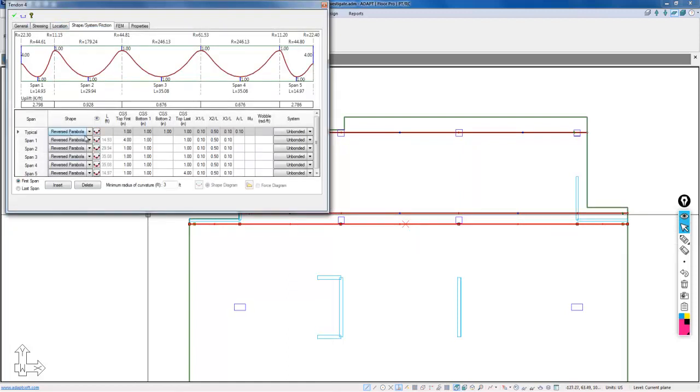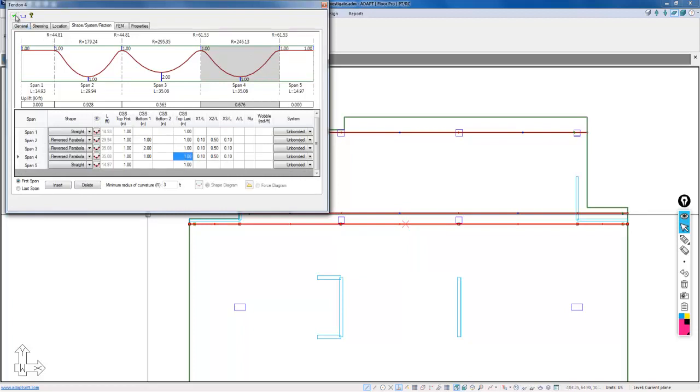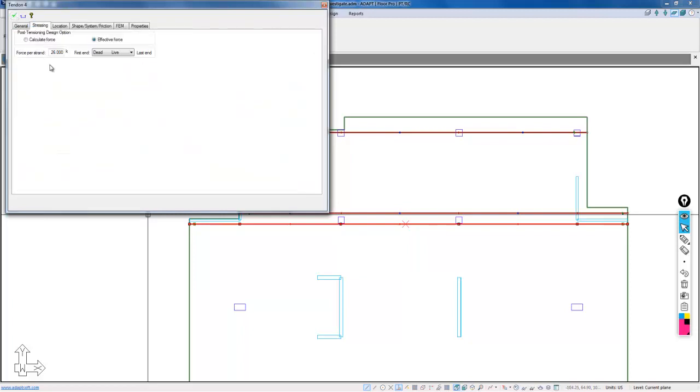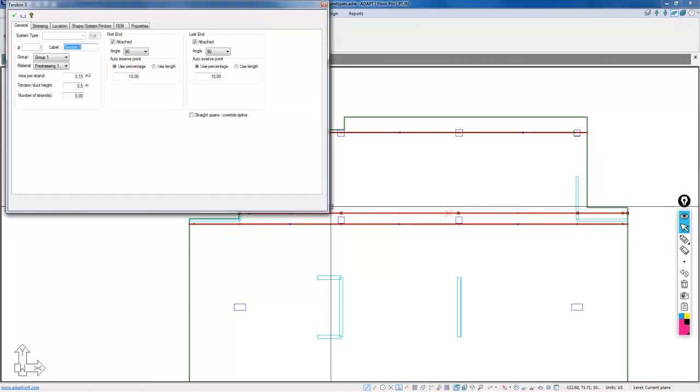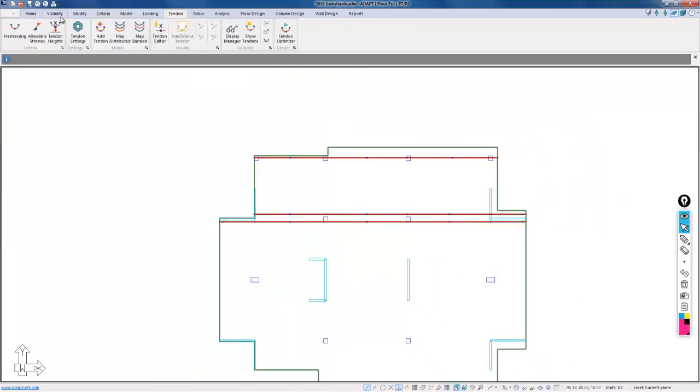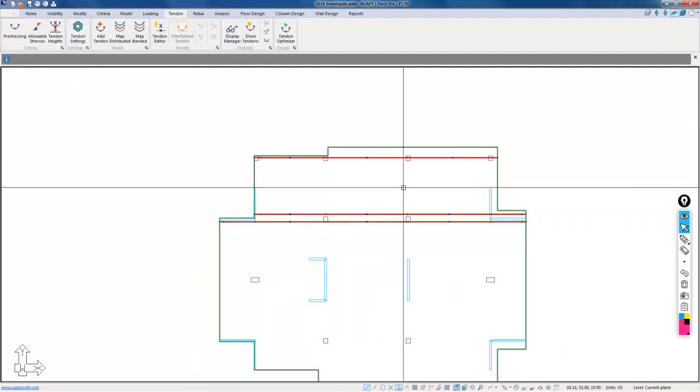And on this end, we're going to create a straight span on span 1. Again, we'll raise that to 1. This will be 2. The last span is also straight. And we'll say this is 1. Okay, and then the stressing again is effective 26 kips. Make sure that this is also set to 8, which it is. And those are the banded tendons.